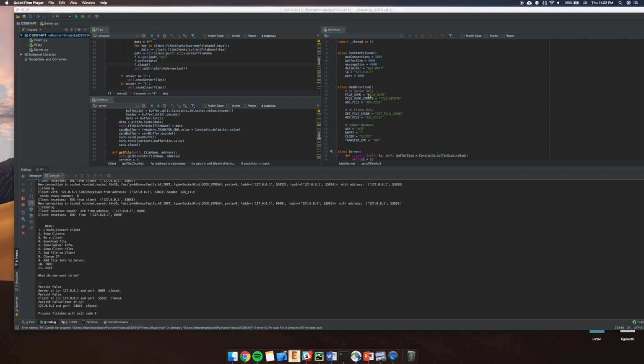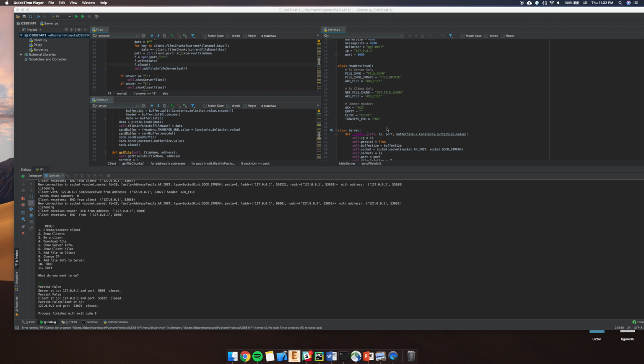So this is Alejandro. Just finished testing this beautiful P2P server. I'm gonna give you a walkthrough so you know what I'm doing. So first in my server side, I have some constants, have some headers. That's the way the protocol I did it.